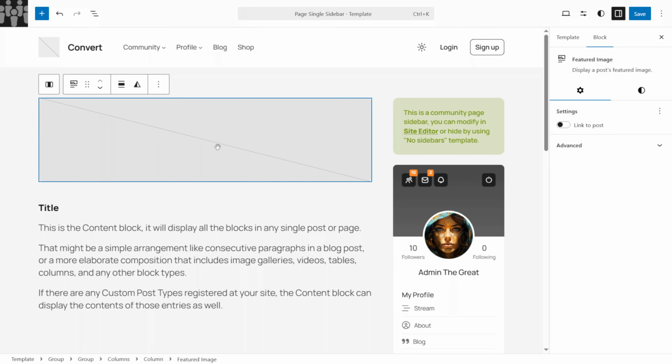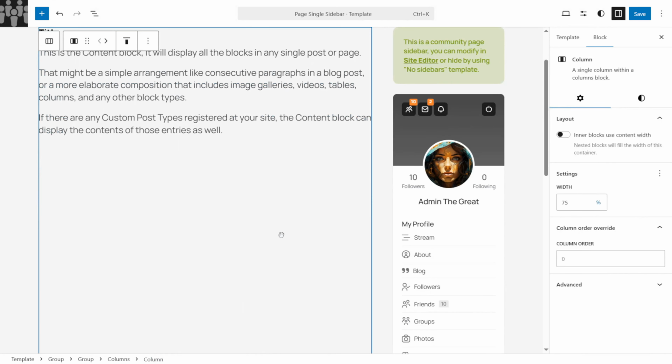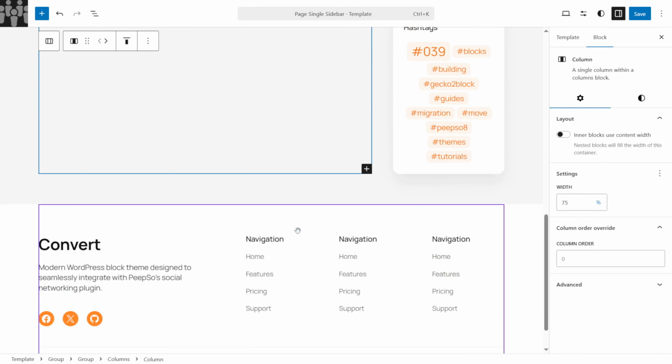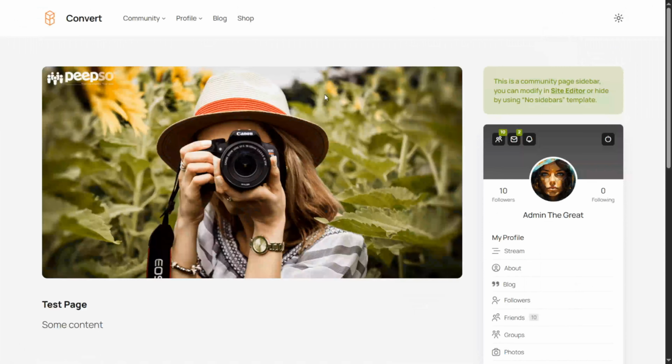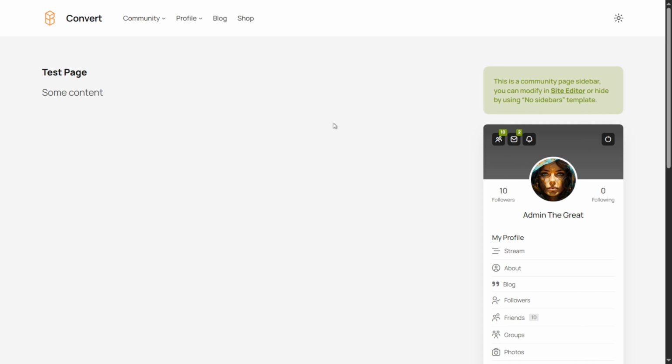Let's try and remove this featured image block from the template by simply clicking on it and then deleting it. Okay, now this template does not include featured image. So let's save the template. And now let's visit this page that we created. Okay, so let's refresh this page. And once refreshed, the featured image is gone from the template and therefore is gone from the content as well.